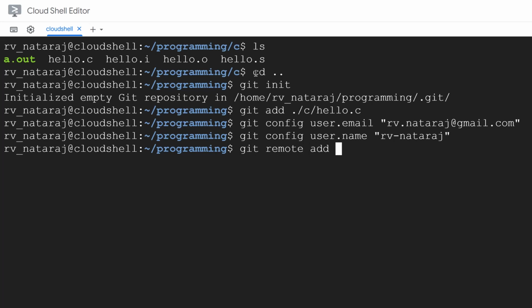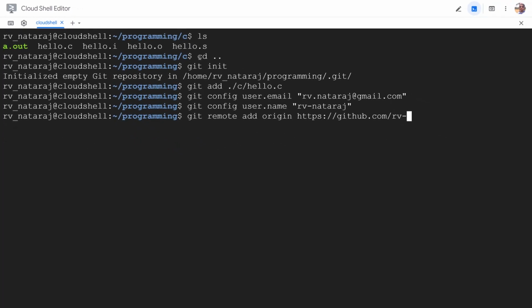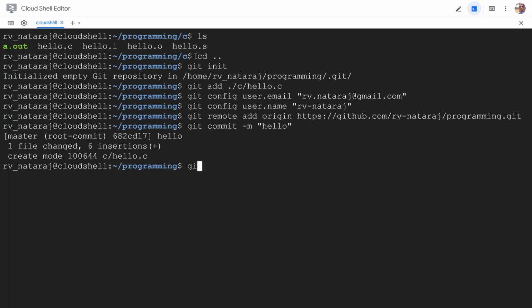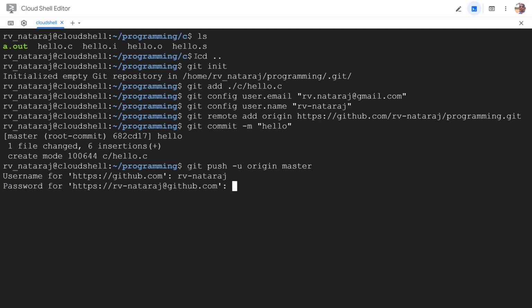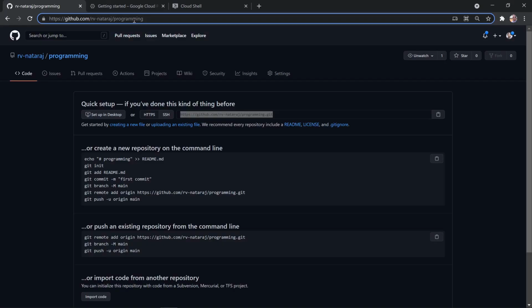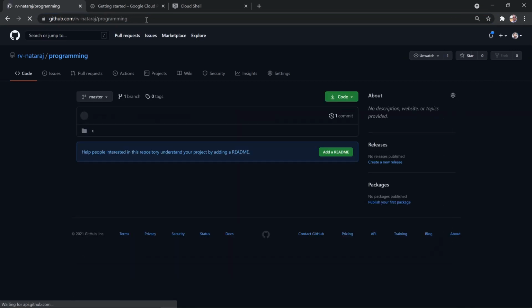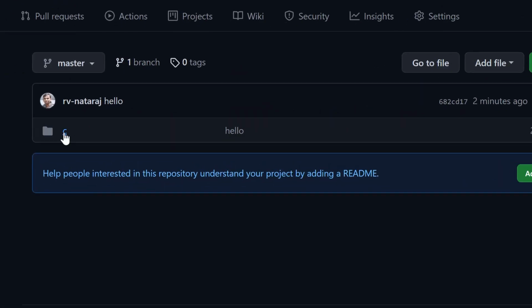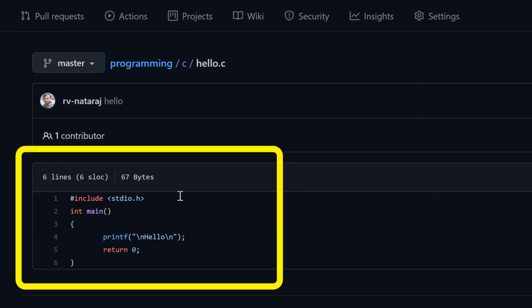git remote add origin https://github.com/username/programming.git. git commit with the commit message. git push -u origin master. Let us verify hello.c in GitHub. Refresh the repository. Here is the C folder. Here is the hello.c file.